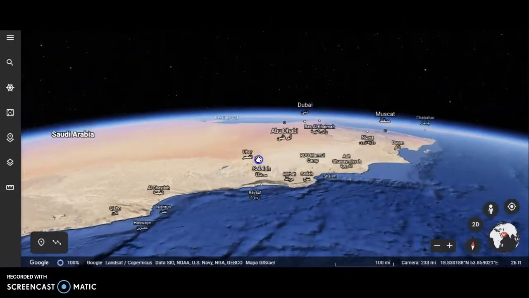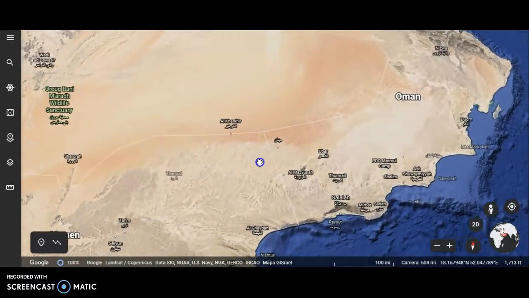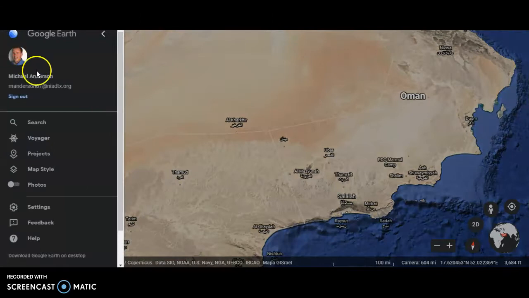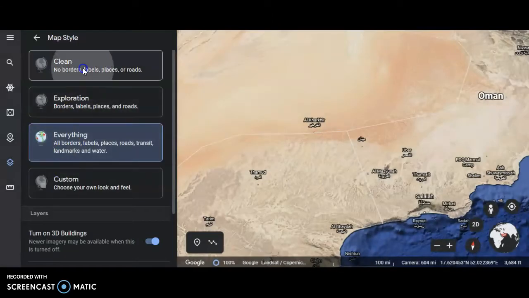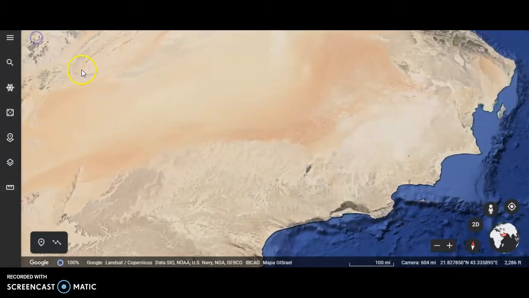Now, we notice that these labels are here. If I take a picture of landscape, I don't necessarily want the labels. To get rid of the labels, all I have to do is go to these three lines. Click that. I'll go to Map Style, and then I'll click on Clean. That gets rid of all the labels. Exploration and everything add labels. Clean means no labels and no borders.